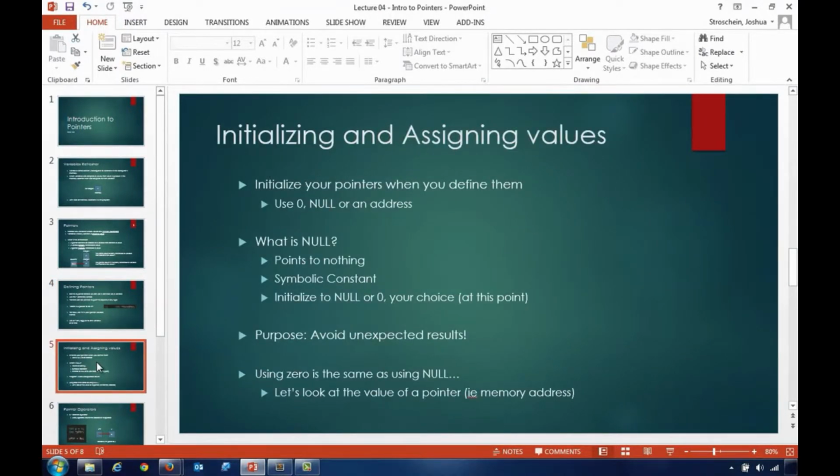All right, now that we know how to declare them, we also have to take great care in initializing the value. There'll be three ways overall that we talk about initializing a value. We can use 0, we can use null, or we can use a memory address. First, we're going to focus on 0 or null. As far as I'm concerned, you can use the two interchangeably. Null is going to give you the same result as 0. Why do we do this?